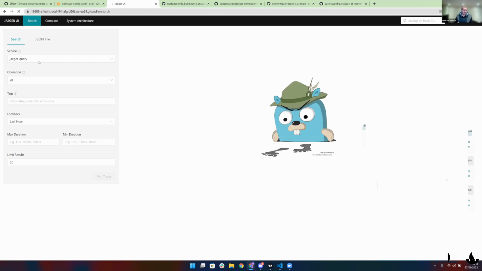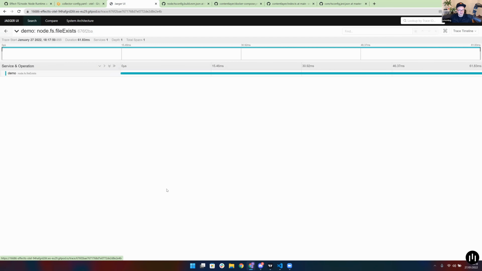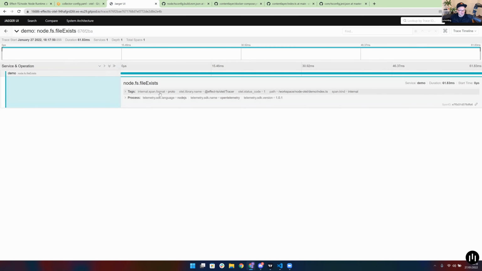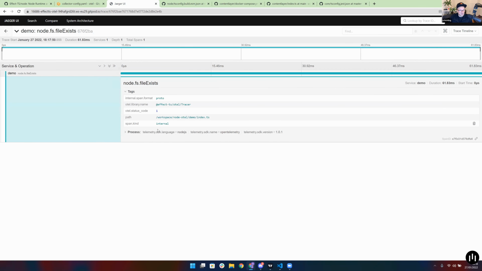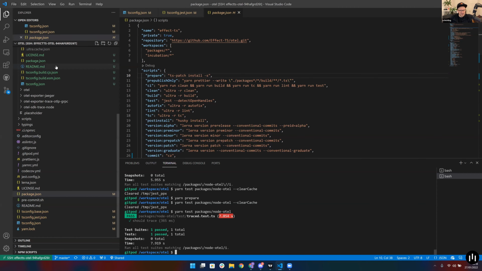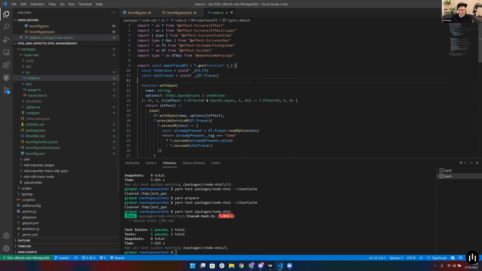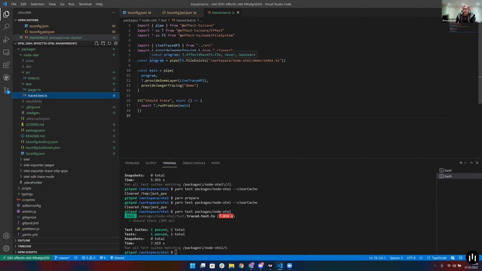You've got to refresh. Gotta change the service name to demo. Nice. All right, fine. Yes. There we go. Amazing. Okay. Click on it. Tags. Path. Amazing. It's there. Great. All right. And as we've seen, the program has nothing to do with the tracer. That's plain.